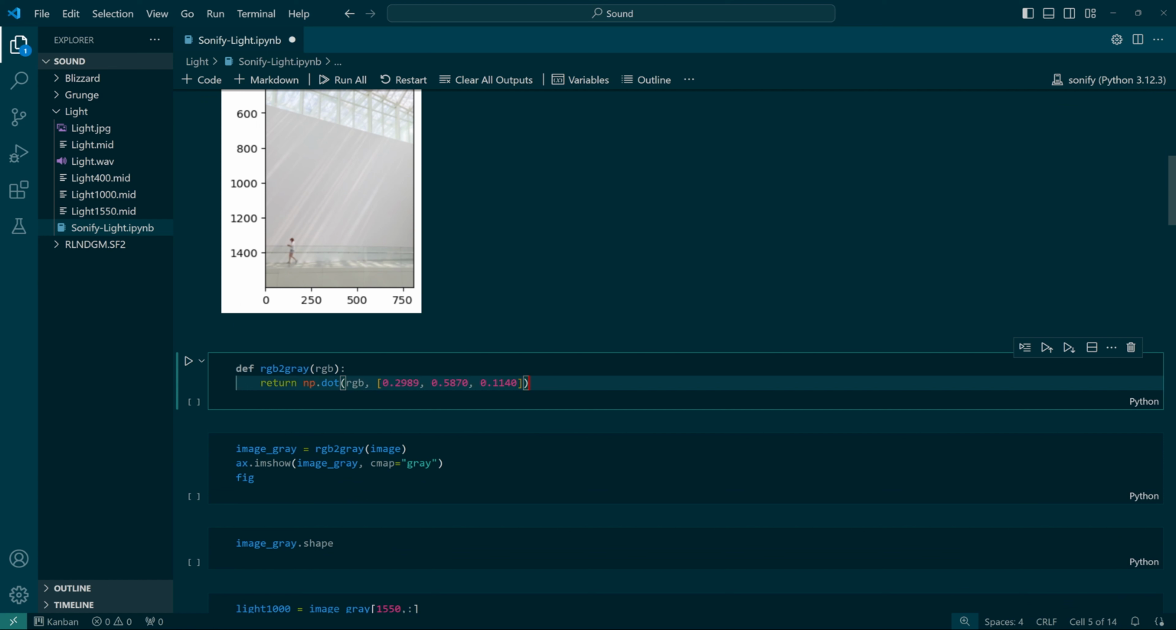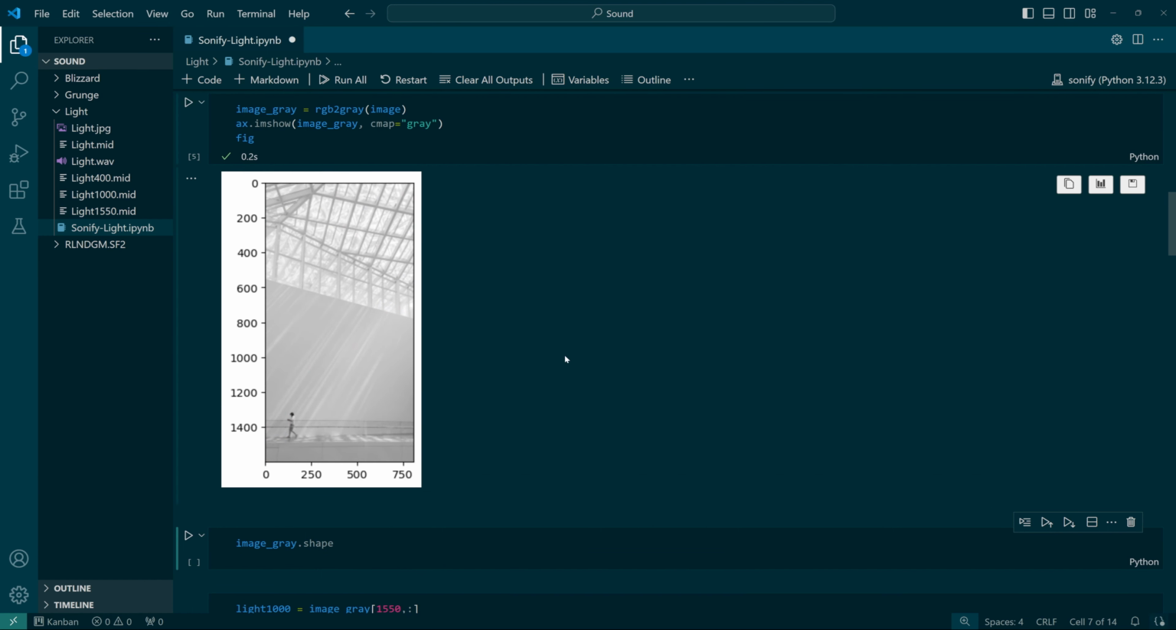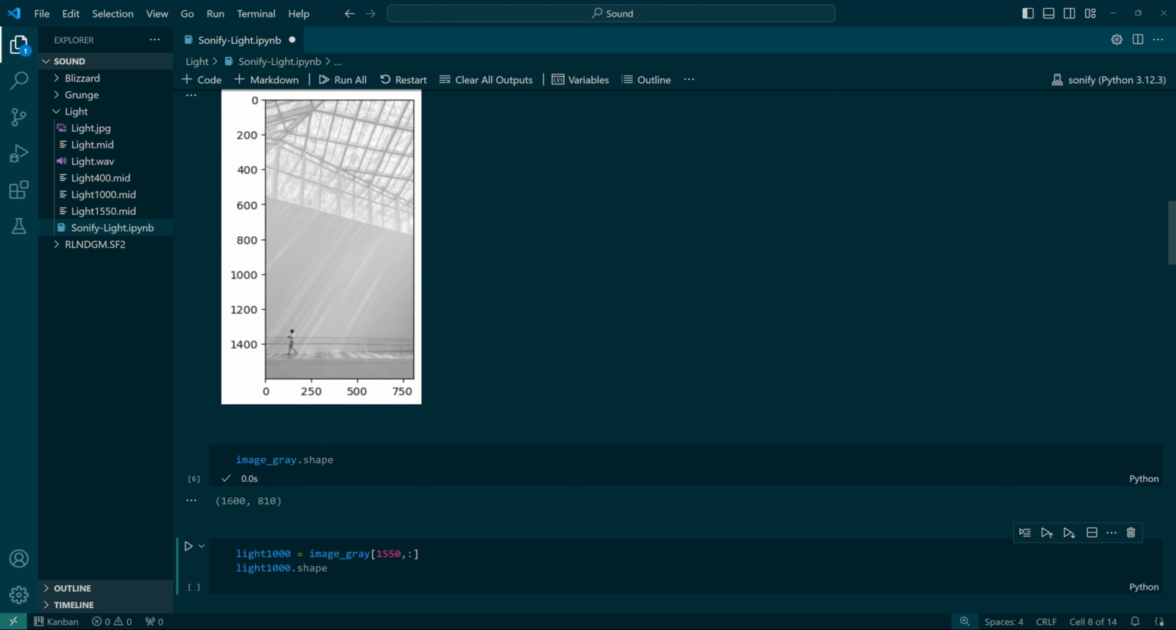So I could have used each individual channel, but I thought it'd be easier to start just converting to grayscale. So here's the image converted to gray. So we only have one channel now. So if I do the shape here, we've reduced the dimensions down to a normal 2D array now.